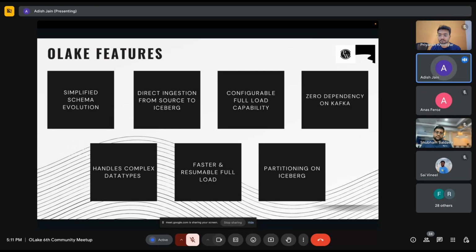We just have to set a property called normalization from false to true, and it takes care of that. Then there is a direct ingestion from source to Iceberg. So this is the idea of OLake. Maybe they'll be adding the feature in the future for Kafka and other message brokers as well. But right now, this is actually solving a lot of problems for us, that it directly ingests data from source to Iceberg, which is our lakehouse format that we are using right now.